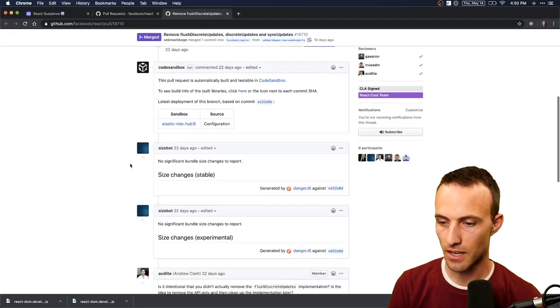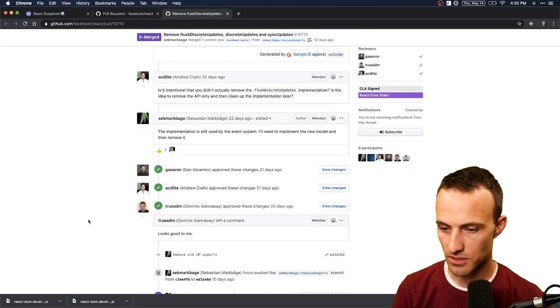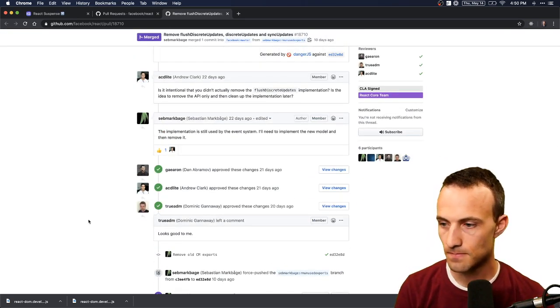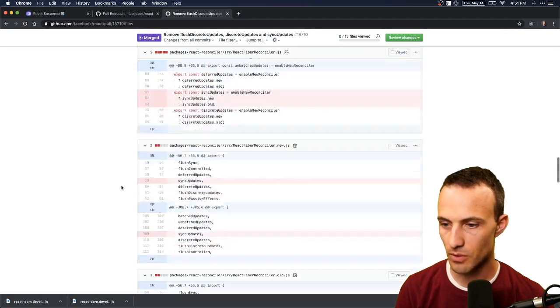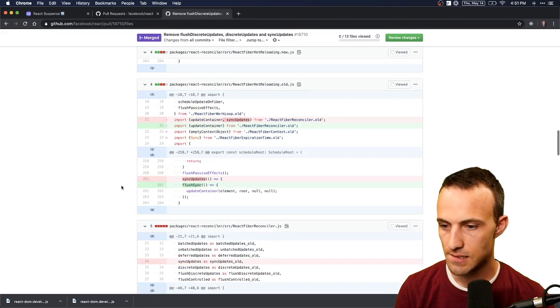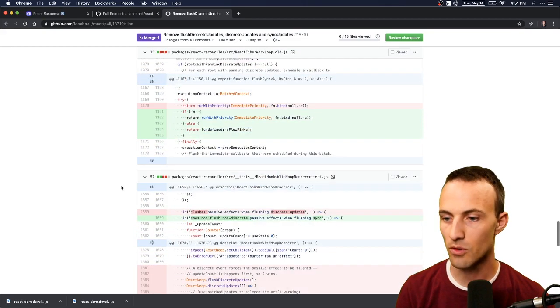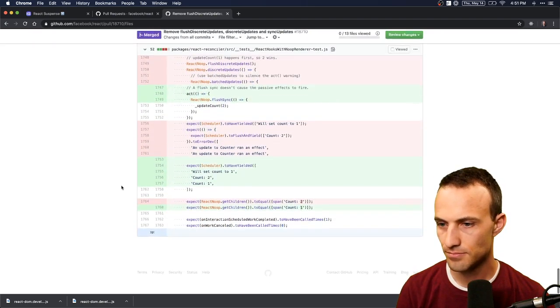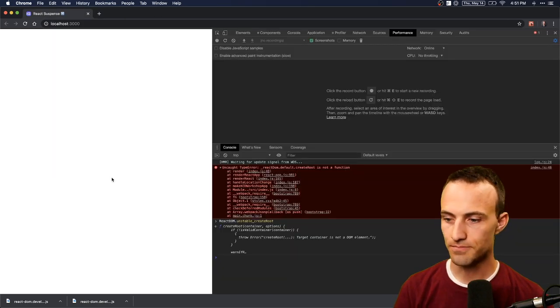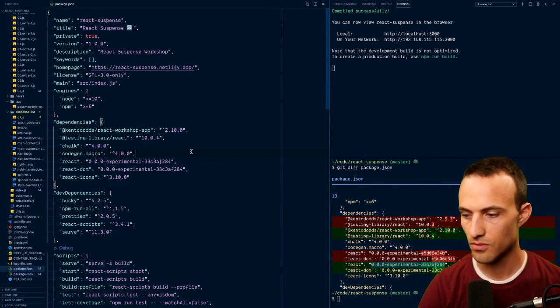Yeah, I had no idea what the discrete thing was anyway. Yeah, this is just removing a bunch of code and swapping it with flushSync. Okay, well, good. So this is good to know for me.